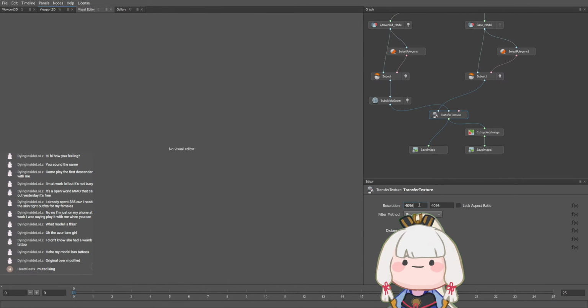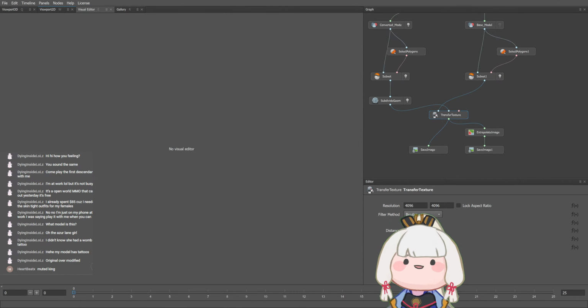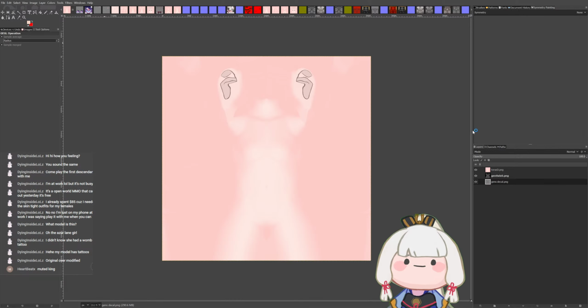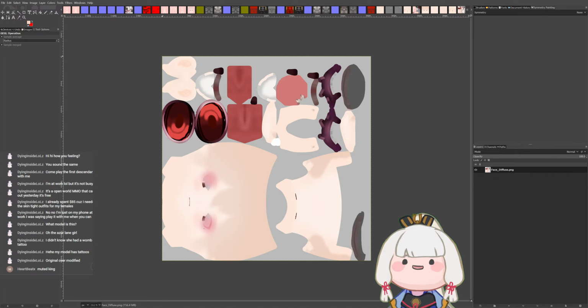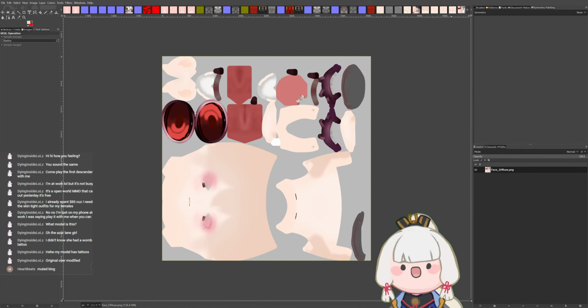Make sure that the resolution matches the resolution of the texture from the base. In this case, the texture on the base is the face texture, which is 4096 by 4096, so I can keep it at 4096. If it's smaller, like 2048, then switch it to 2048. Just make sure it's the same because it needs to be the same size.